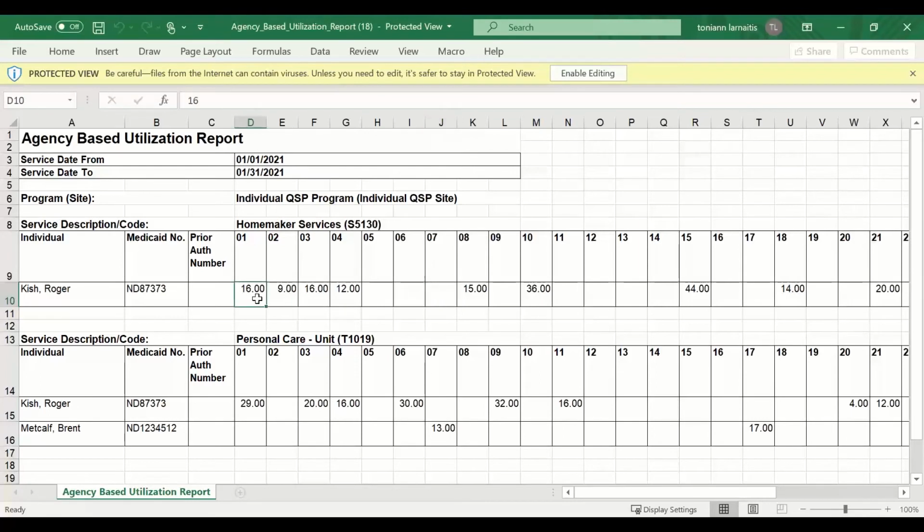If you expect to have 10 units here instead of 16, again, you would want to update that billing data. And we have another video that you can watch on how to update that billing data. Or if this 9 units should have been 19 units instead of 9, again, you would update that billing data prior to creating a claim.